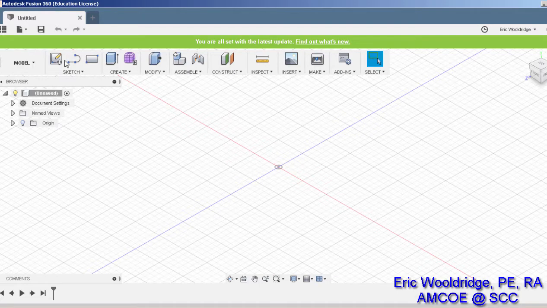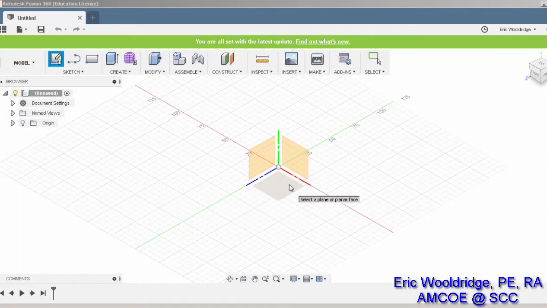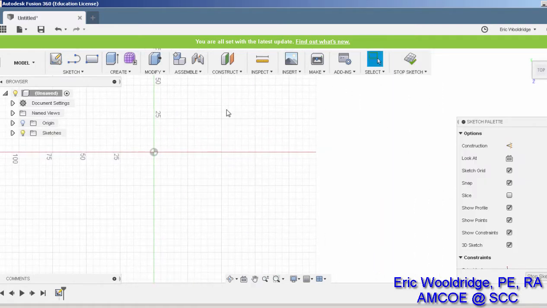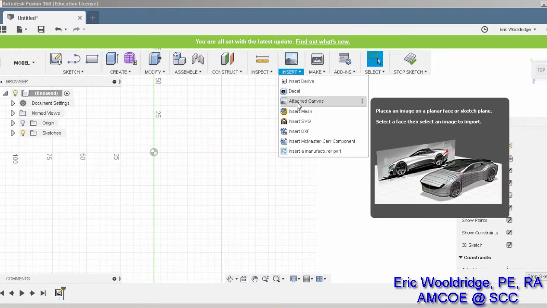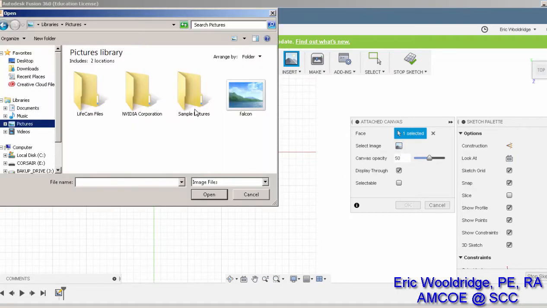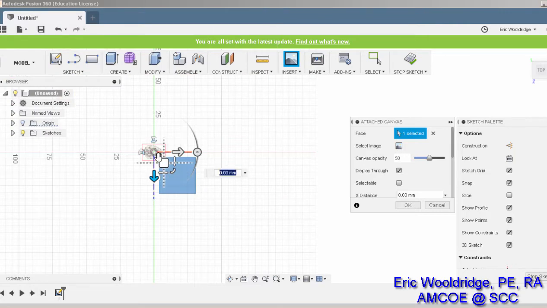So the next thing is to go ahead and start the sketch that I'm going to draw with. So I'll hit my sketch tool, click on my plane, and now it's time to actually insert the image. To do this, I'm just going to go to Insert and say Attach Canvas. First thing, I'm going to select the face I want it to go on. That one's fine. Then I need to select the image I want to use. Well, we know what that one is. That is my Falcon image. So I click the button, click Pictures, and choose the Falcon. A little graphic of it sort of pops up right there. We'll worry about its size in a second.